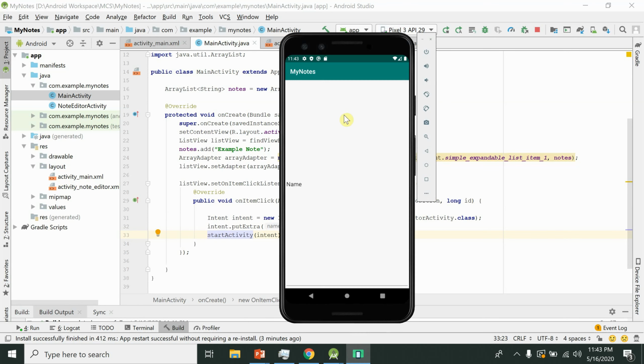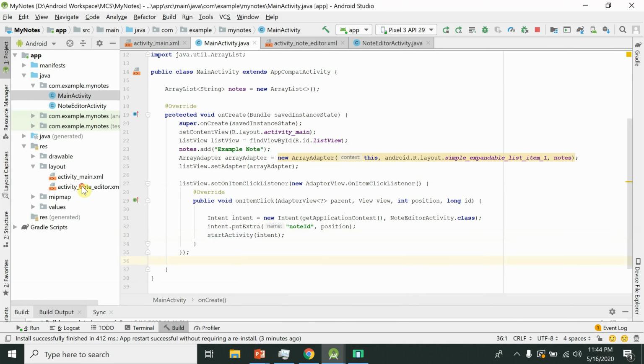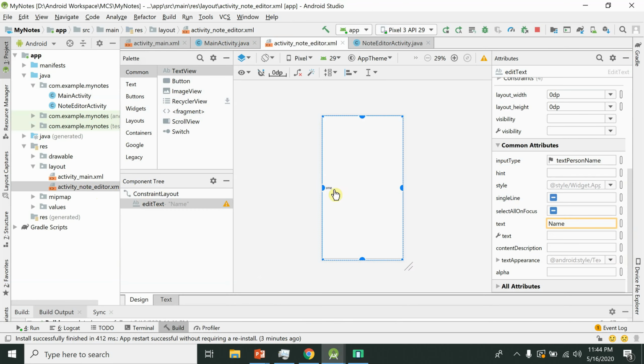I think I have already run it. Okay, this is the note by name. If I click it, I can change it. This is our note, but if I click back and once again, you can see that our note hasn't been saved. There is something else that I want to add: this name is in the center, which doesn't look good, so I want to make it at the top. So I go to activity underscore note underscore editor and select this name.